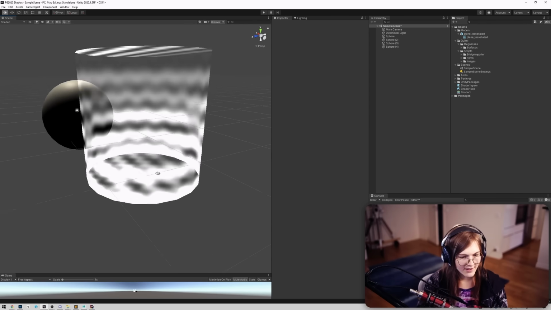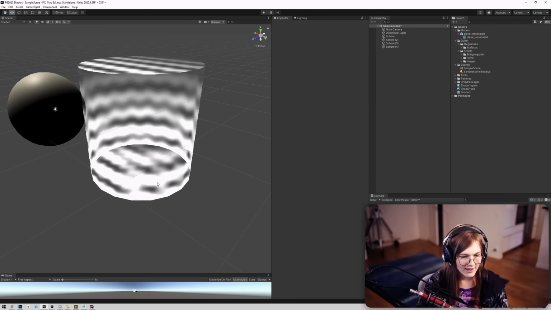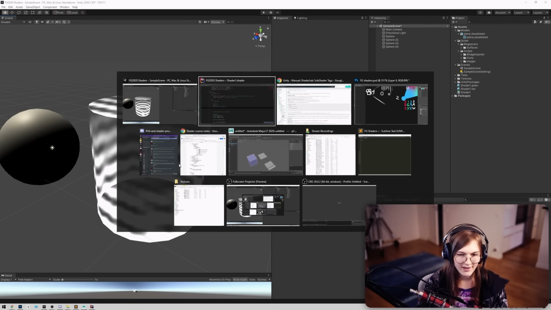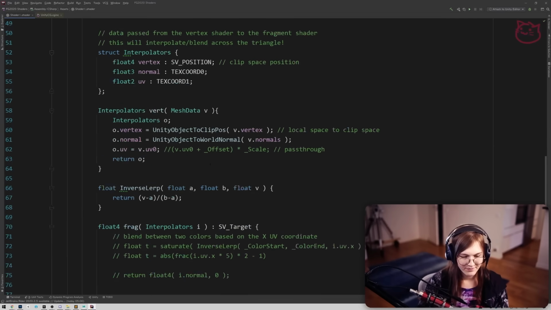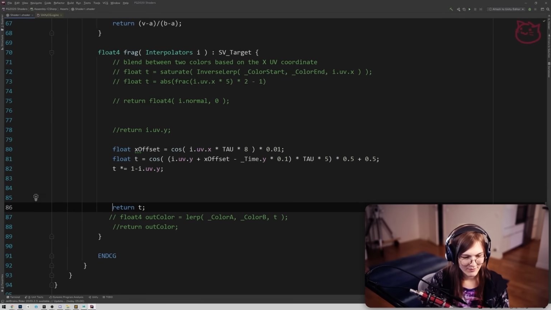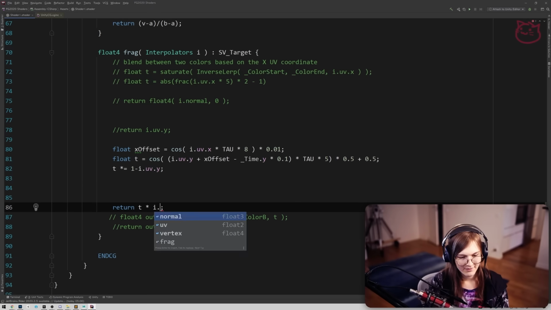Okay, so this looks kind of neat. I don't like the fact that we have the upper and the lower part rendering. We can sort of hack that away. Multiplying T by, what's the thing?